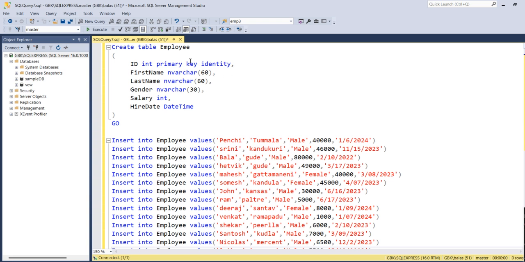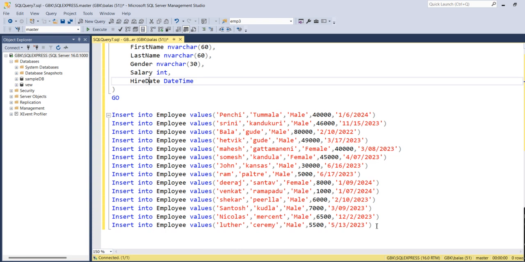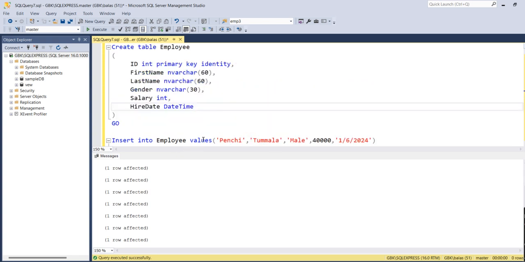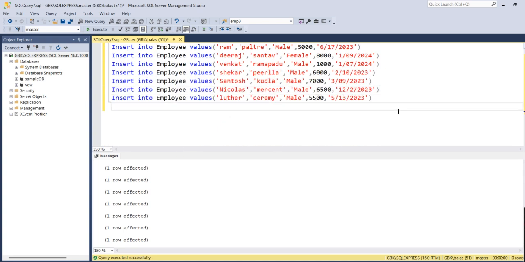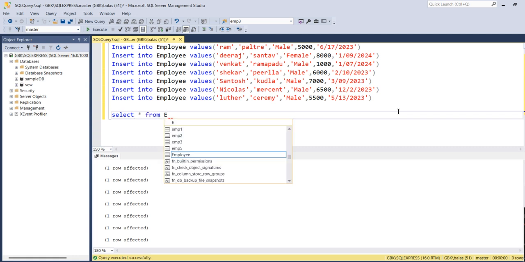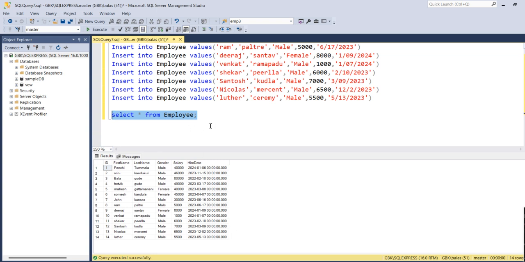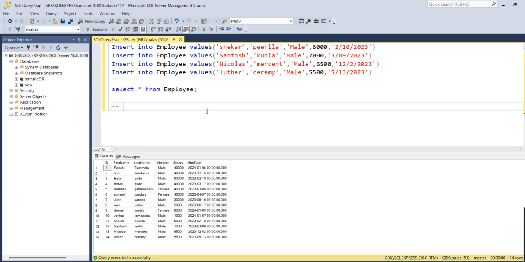Let's say I have some sample data in an employee table. The employee table holds 6 columns: ID, first name, last name, gender, salary, and hire date. So we are inserting some sample data. Let's hit the execution. The data is available now. Let's look up the data from the employee table. So this is the sample data we have. Now we are ready to fire the query.